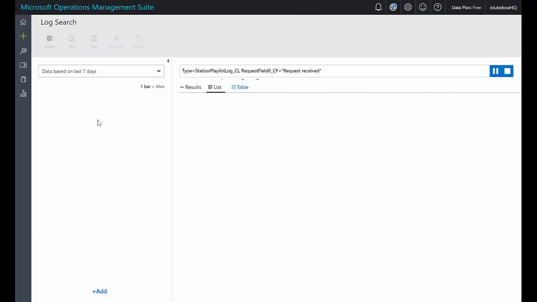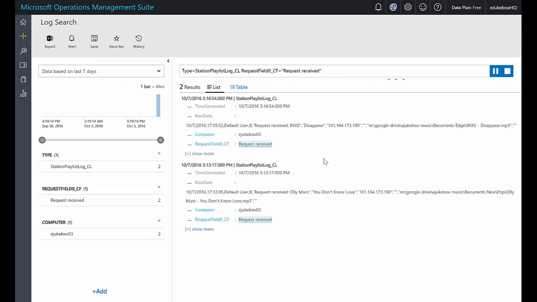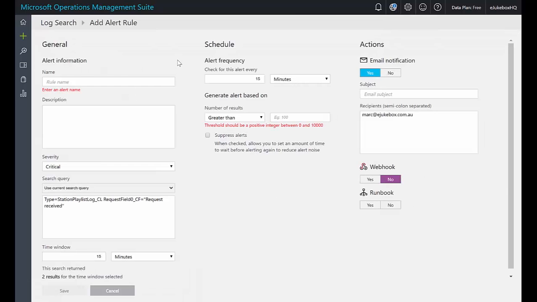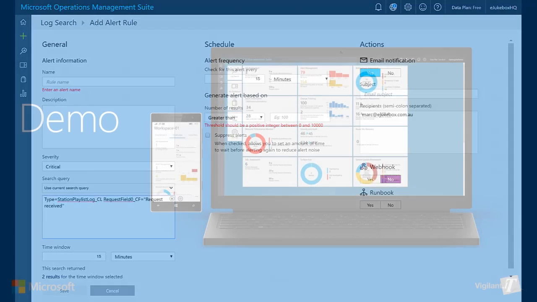We can click on this, we can go back into the log search area, and you can see exactly what songs have been requested, what time, in close to real time. What's more, we can click on this button here and create an alert based on this search query. We can set it up to send us an alert every so many minutes to an email address, or we can create a webhook or whichever else. So that's it. That's custom logs and custom fields in OMS.